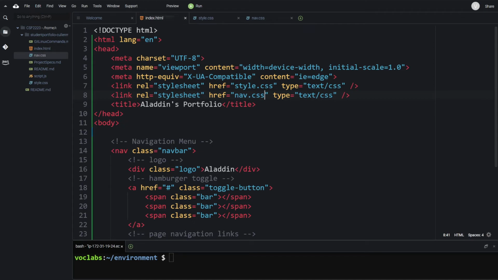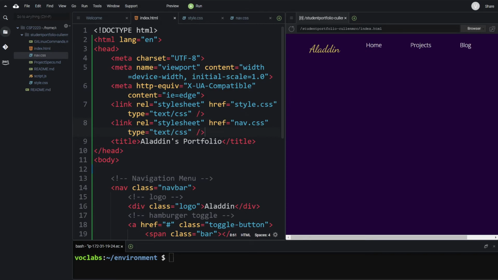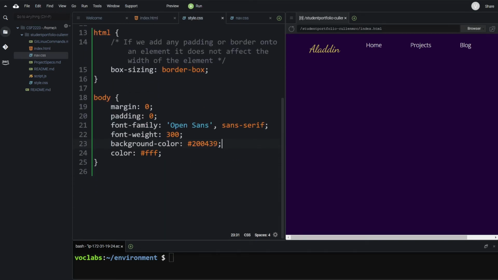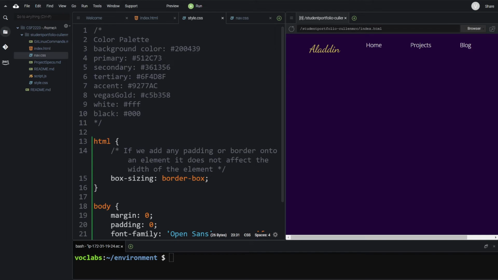So let's test this out. I'm going to make sure I save that. Go to preview. And now a couple of things have happened here. So why did everything go background the way we did this? The style page, remember, under body. The background color we chose was 200439. That was the background color.